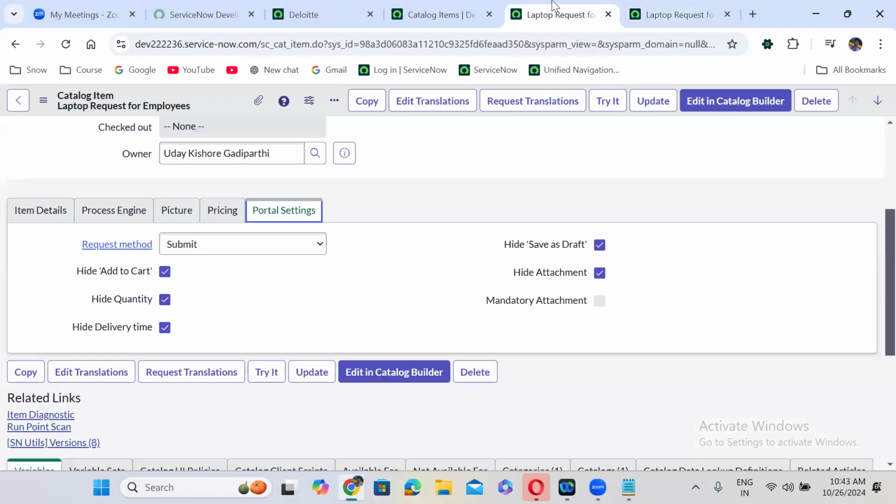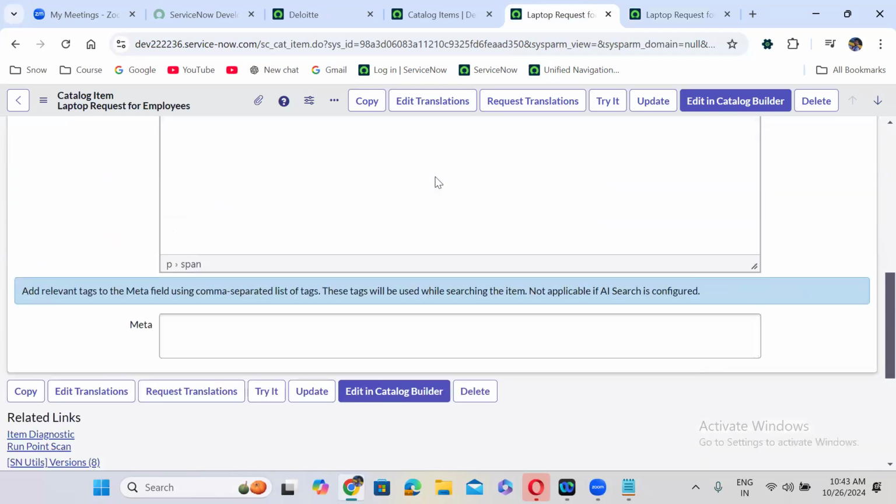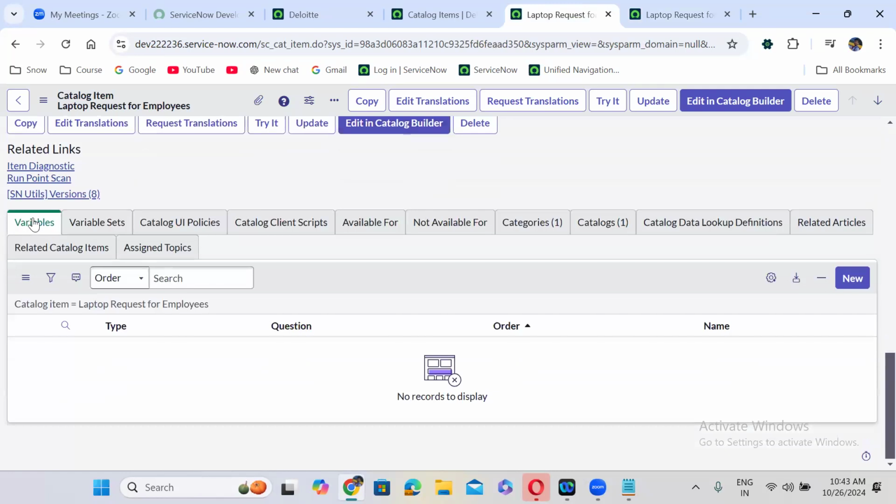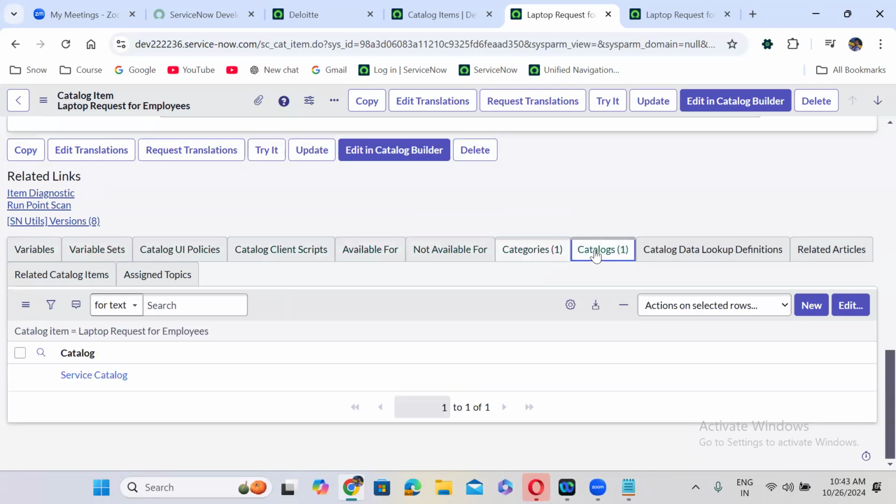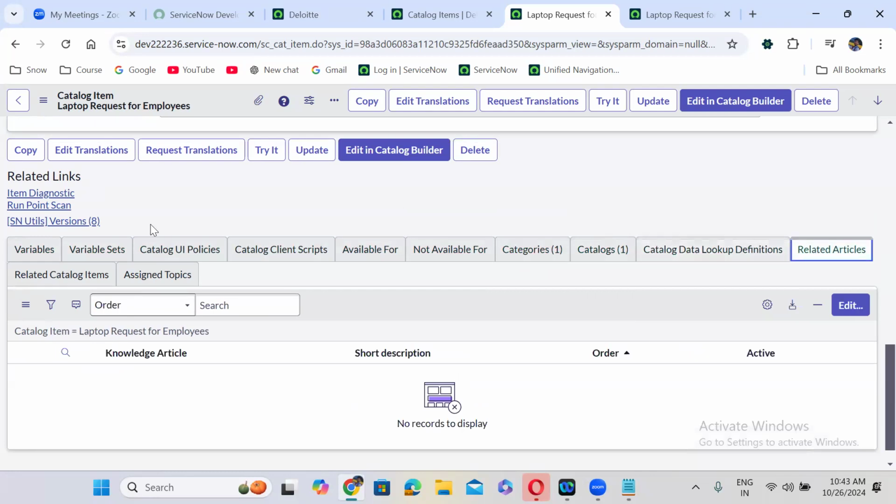So guys, once you have created the catalog item, if you scroll down, these are very important: variables, variable sets, catalog UI policies, catalog client scripts, available for, not available for, categories, catalogs, catalog data lookup definitions, related articles, related catalog items, and assigned topics. Guys, variables are nothing but fields. In the table, we call them fields, but in catalog items, we call them variables.